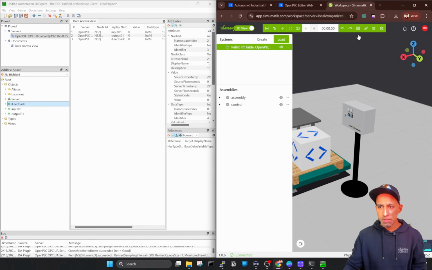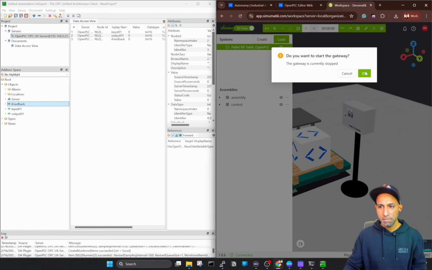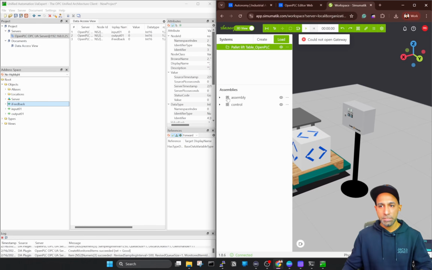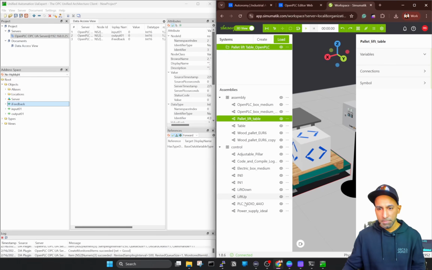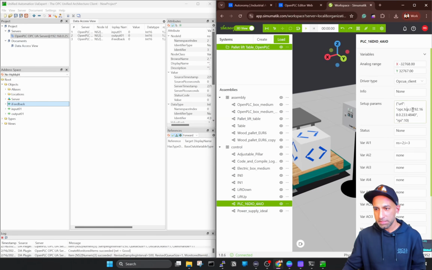Now I will connect my gateway. Gateway is just the way to connect to external networks. And I just need to set up the IP address into my PLC. So here, if you go, I have control. I have a virtual PLC. So here the IP address was 25. Rest will remain the same. And I click on play.